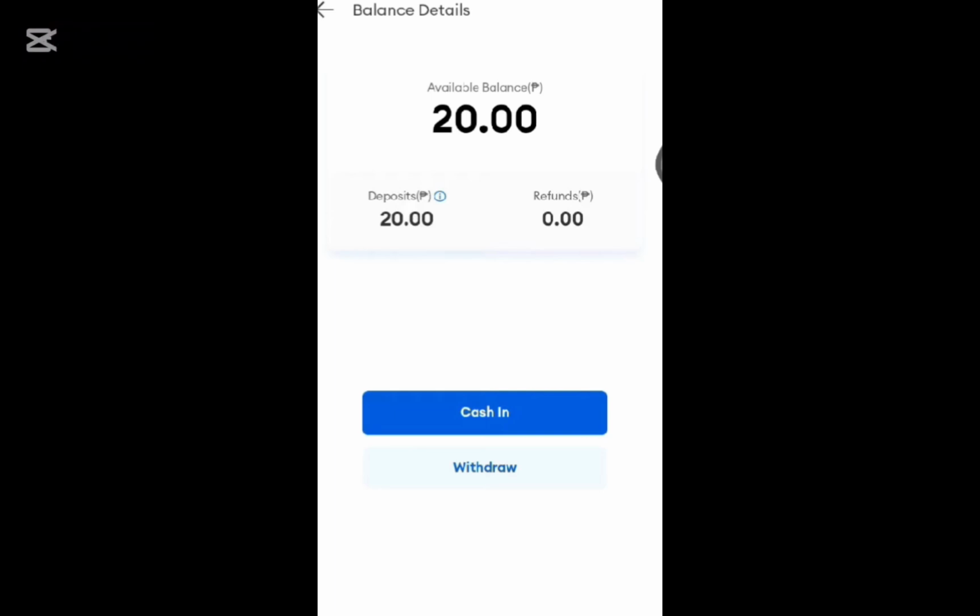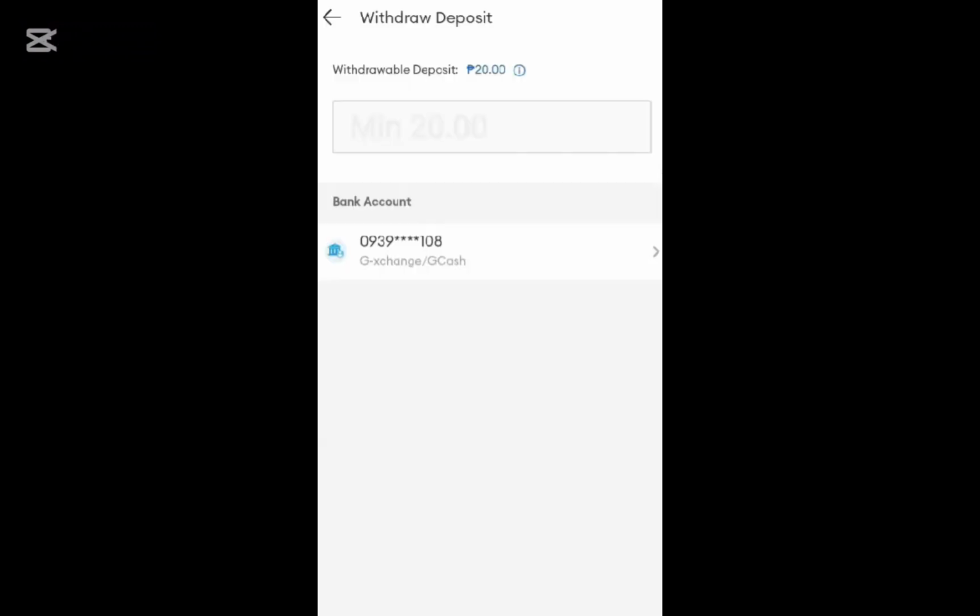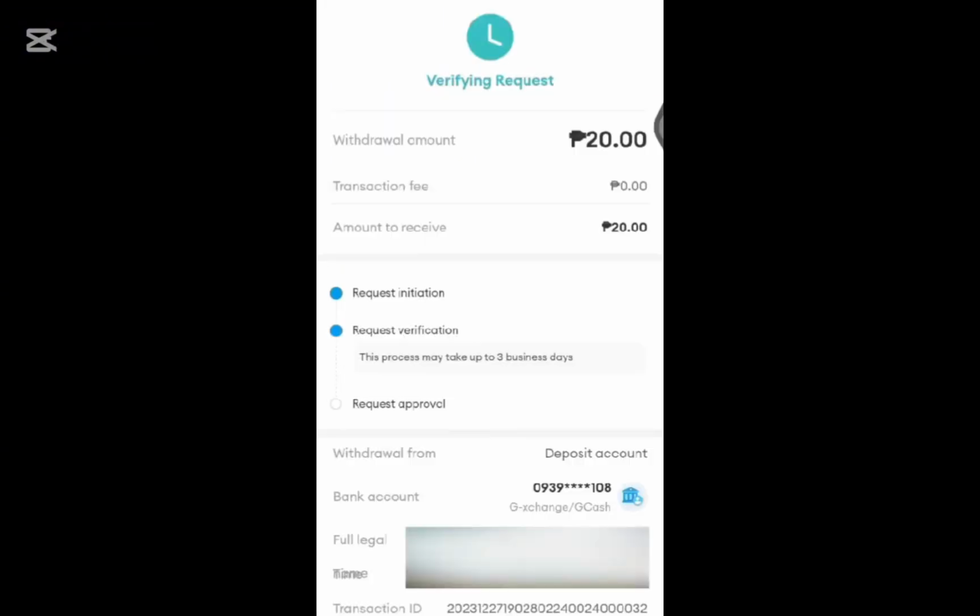So once you tap on it, you will now be redirected to a different kind of interface, which basically looks like this. So simply tap on withdrawal deposits. Once you do this, you can find an option where you can search or tap on your GCash account and type in the account number of GCash. After you do this, you can simply transfer your Lazada wallet balance to your GCash.